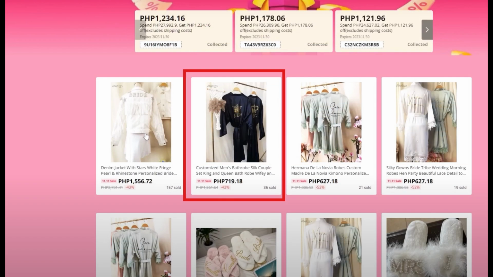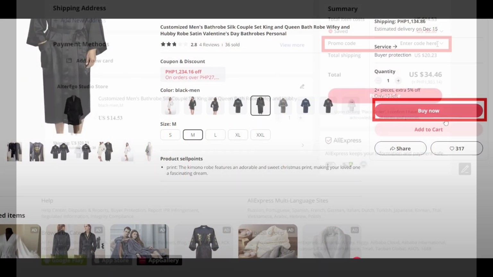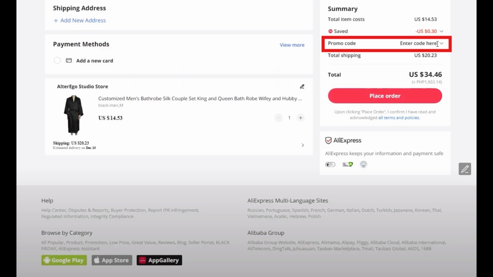Step 3. Now browse AliExpress and find the product you want to purchase. Click on it and then click Buy Now. Step 4. On the checkout page, look for the promo code box. Paste your coupon code into that box.